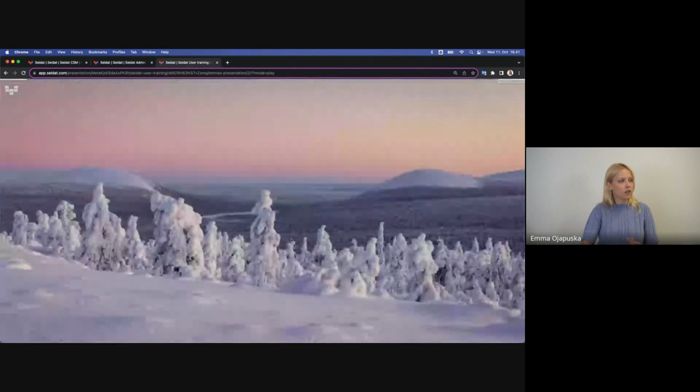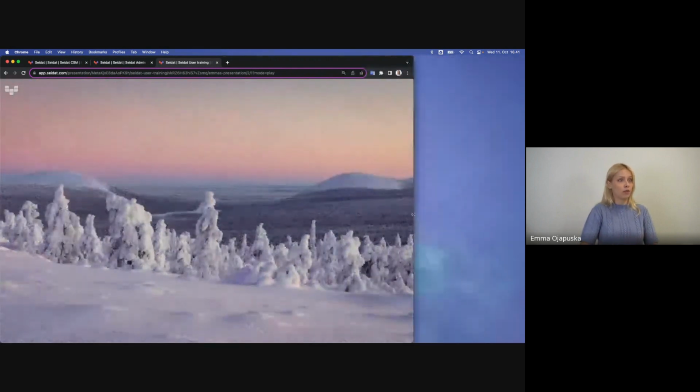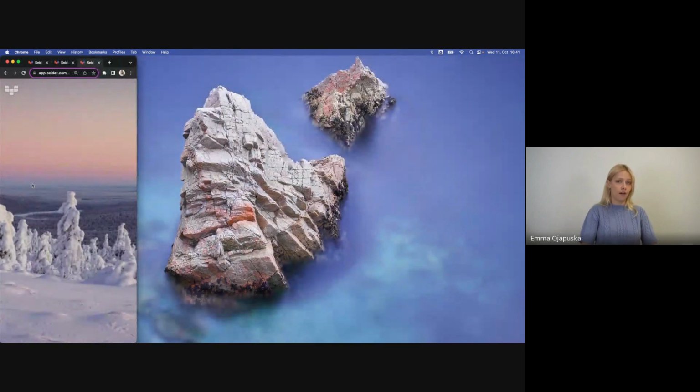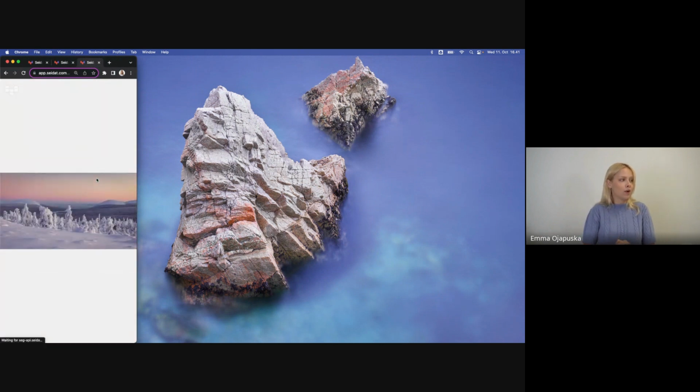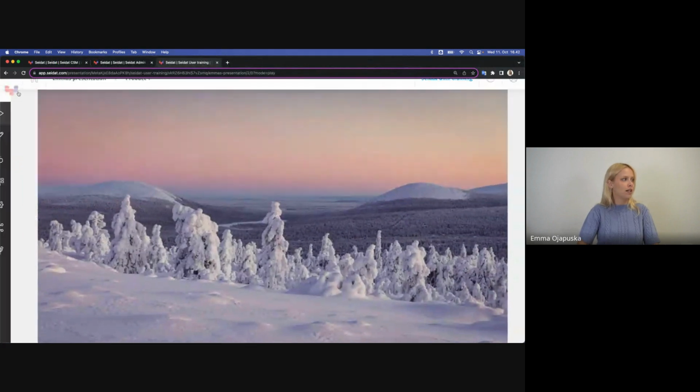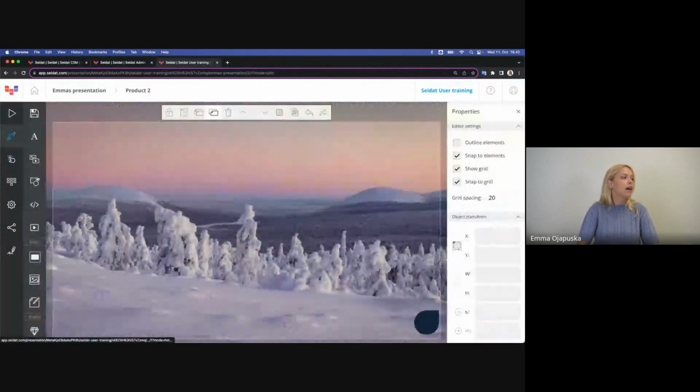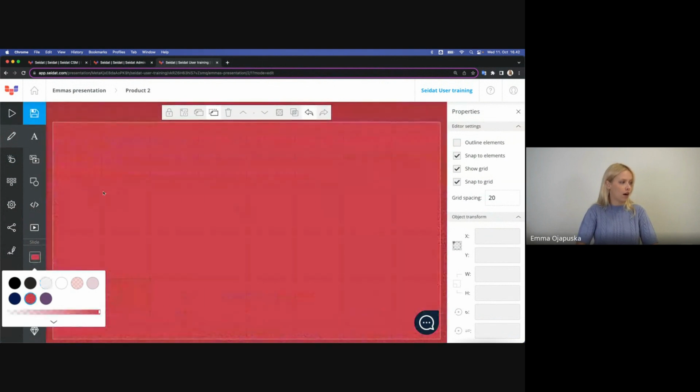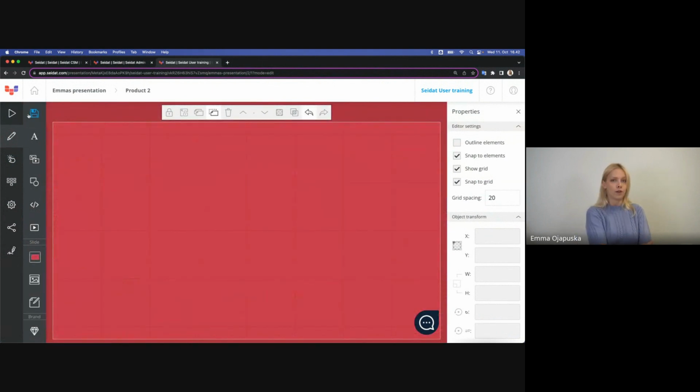The difference is not that big here, but if I would be using this on my phone, it's a big difference. So now this image scales according to my, let's pretend that this is my phone screen, and this one does not. So always when you start creating slides in Seidat, please add background image or then background color here.